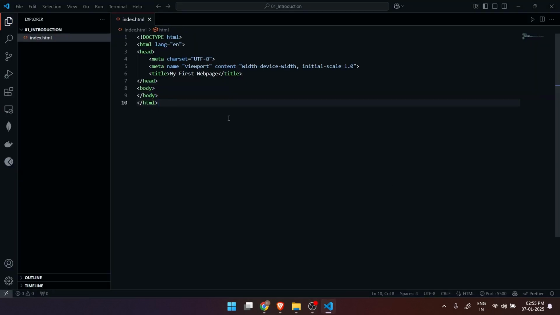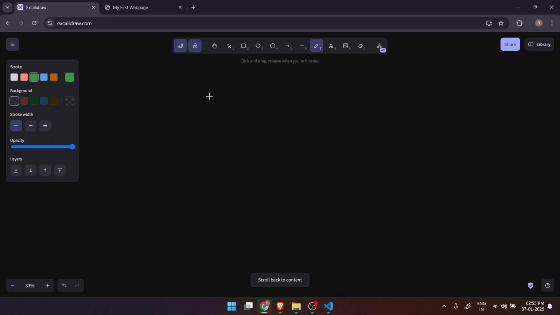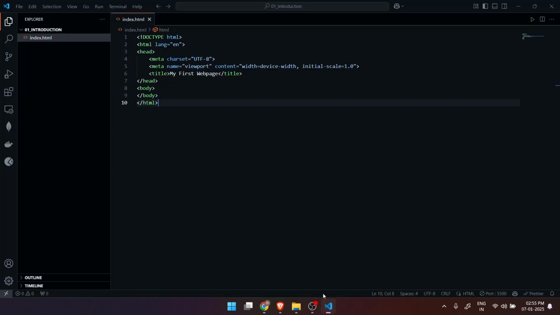Now let's learn about some tags that we can write inside the body tag. The first ones are H1 to H6. These are different kinds of headings, from largest being H1 to smallest being H6. Let's write them in VS Code.